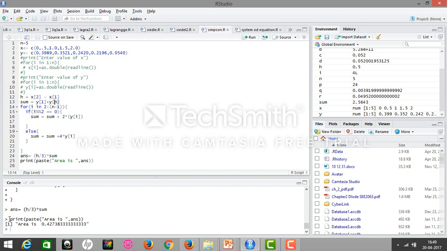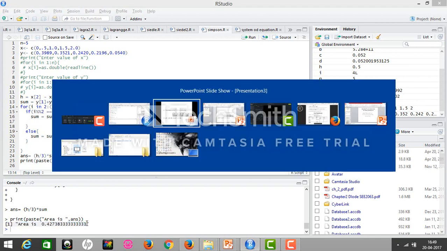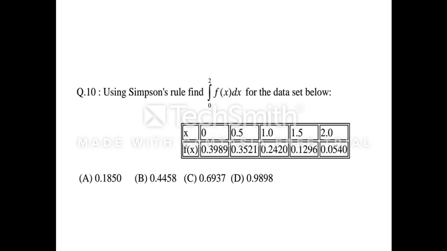So our answer is given here, like area is 0.4238 or something. That is a whole lot of big value. So according to our question, the right answer is B, that is 0.4458. So the answer to the integration 0 to 2 of f(x) is 0.4458.